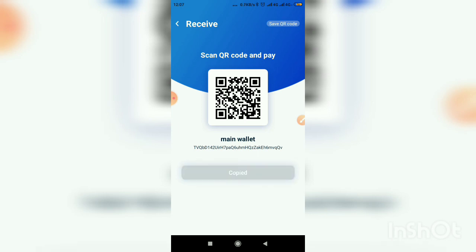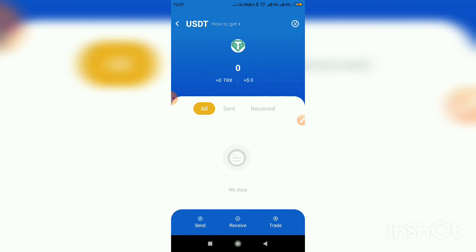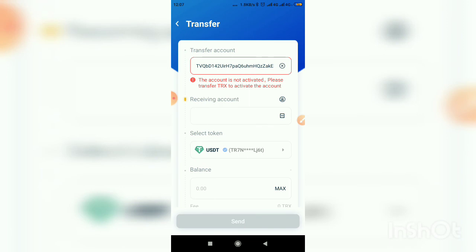If you want to send money out, if you want to send out USDT TRC20, you just click send. You click send, you enter the details, then you can send.